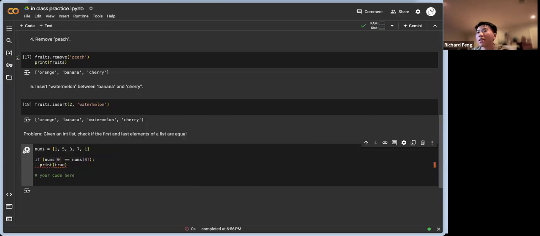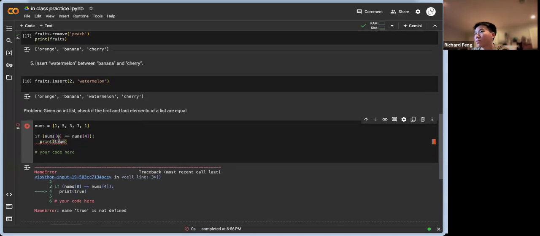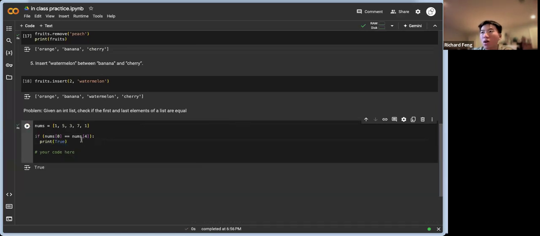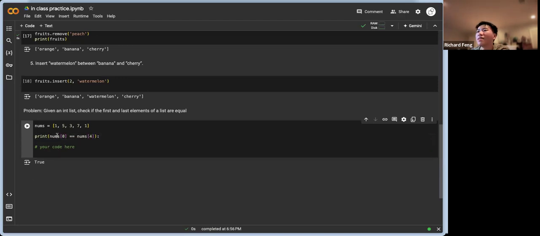So in this case, we expect it, I mean, okay, we can print true. You can actually also just print this directly, since I said earlier that this value itself is a Boolean. So if it's true, this will print true. If they're not equal, for instance, this will print false.